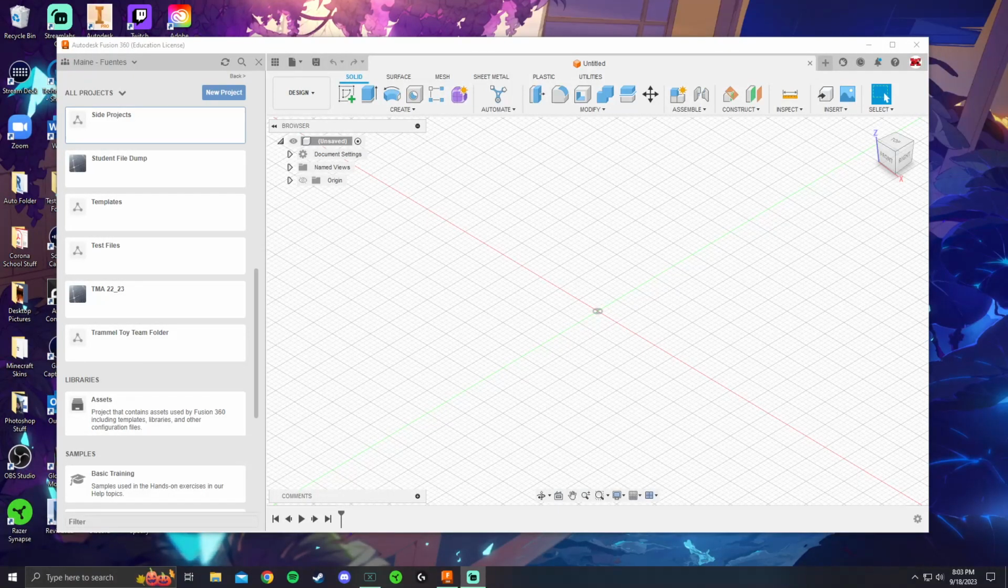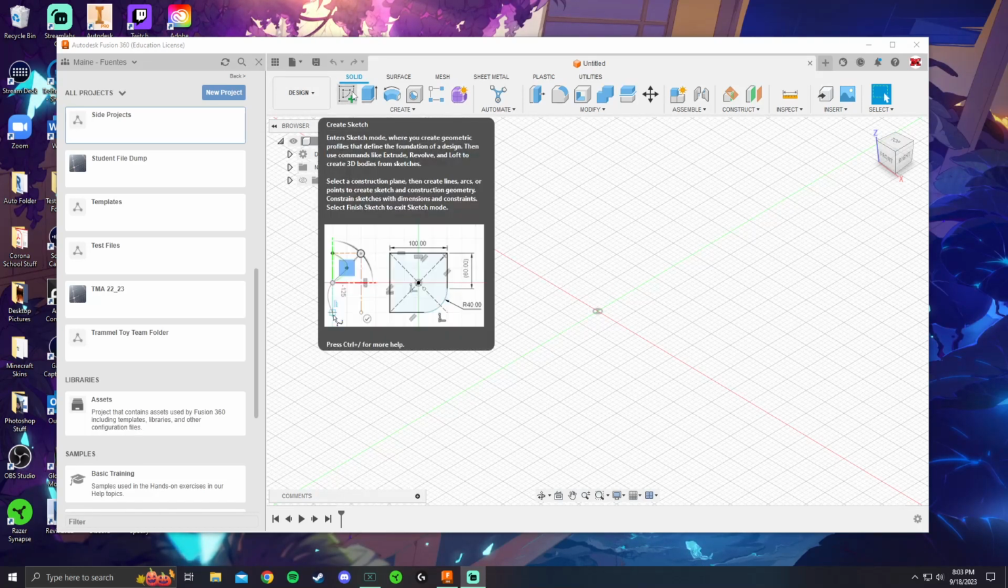Welcome back, everybody. In this video, I'm going to be covering some basic constraints for when we're 2D sketching, kind of just designing in general for Fusion. So quickly here, I'm going to just talk about what we have for our design sketches and our constraints.